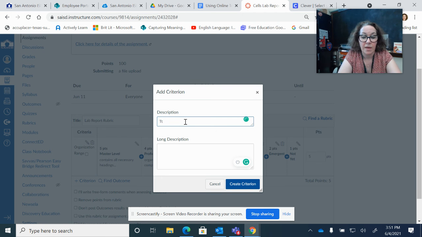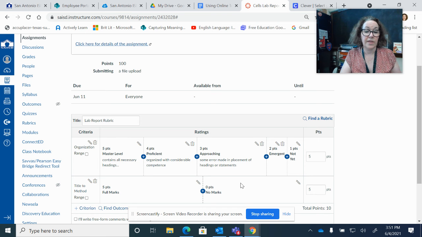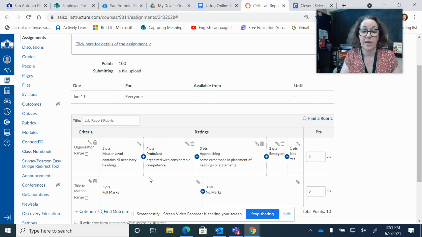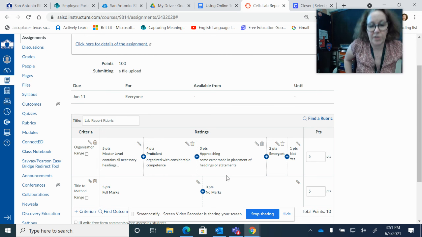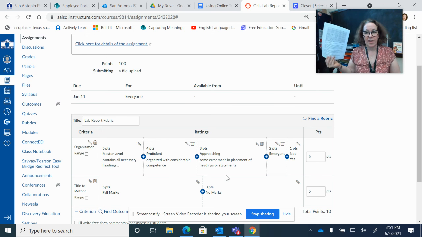Oops. Title 2 method. And that would be another one that I found on this online rubric that is for grading lab reports. And so I would create that, and I would go back and do the same thing that I did before. I would add the different levels. I would assume that you probably keep the same levels. If these were the levels that you were happy with for your organization, you probably have something pretty similar for title to method, data observations and calculations, and so forth.